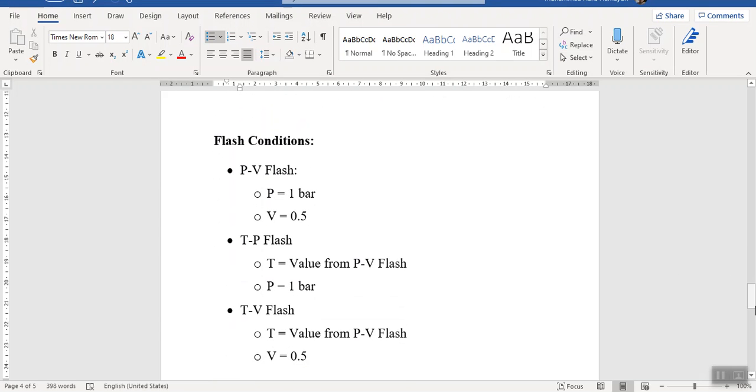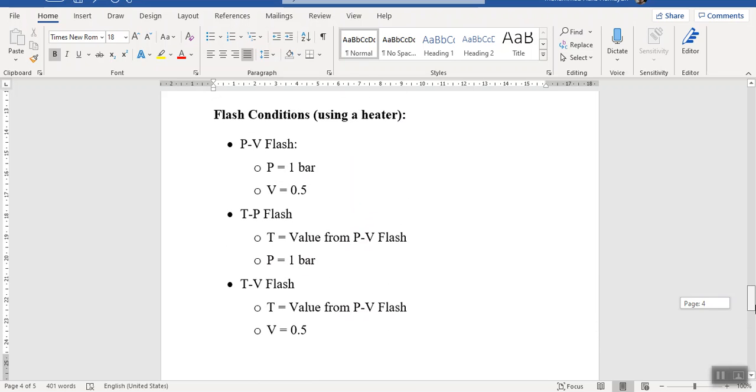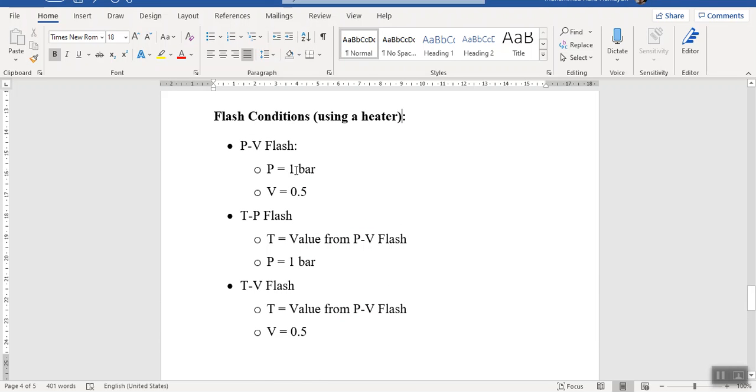Now flash calculations have to be done using a heater block, and we have been asked to do 5 different flash calculations named PV flash, TP flash, TV, PQ, and TQ flash. In PV flash, the given pressure is 1 bar and vapor fraction is 0.5. In TP flash, pressure is 1 bar and the value of temperature has to be taken from condition number 1, which is the PV flash.